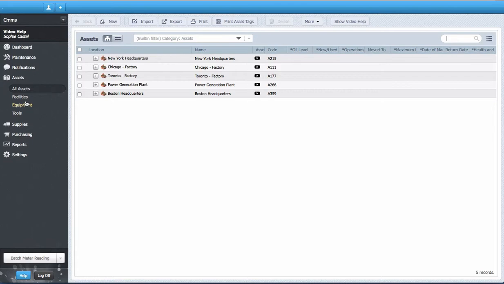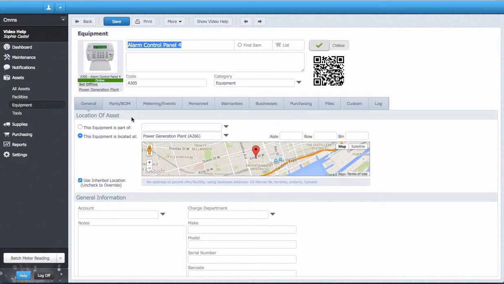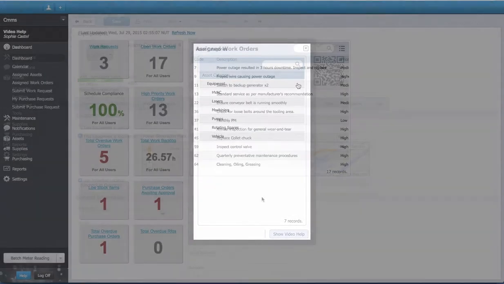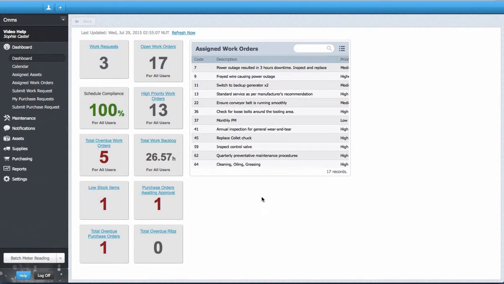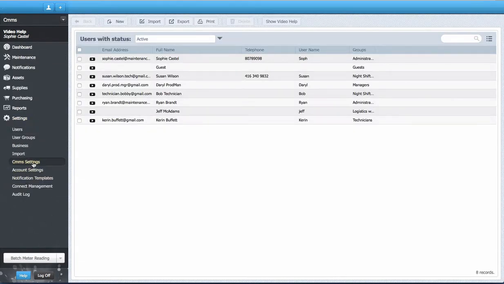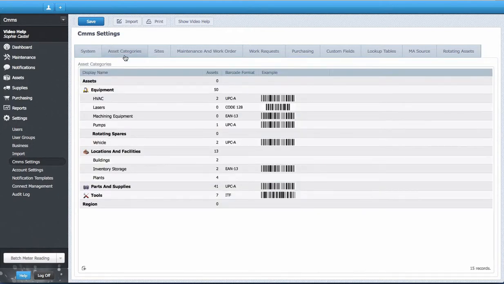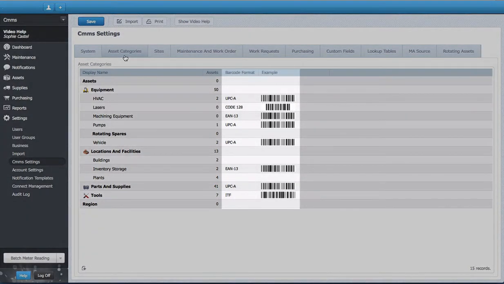In this demo CMMS, I've added a couple new subcategories to equipment such as HVAC, pumps, and lasers. To add a new asset category to your CMMS, navigate to the CMMS Settings menu and click the Asset Categories tab. We can see that the number of assets in each category is listed here. You'll notice some have a barcode template listed beside them.